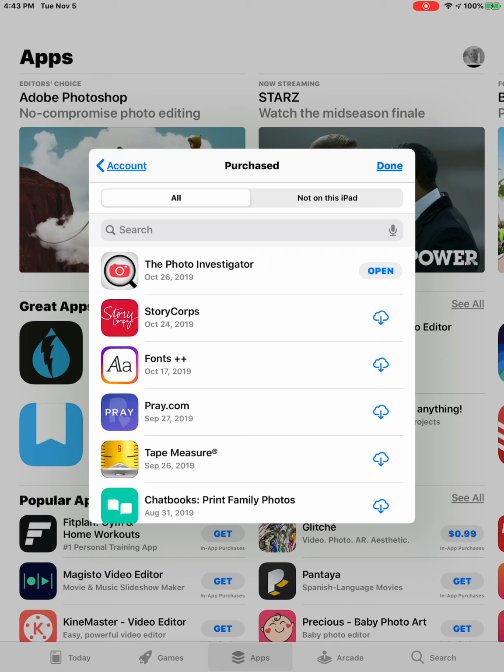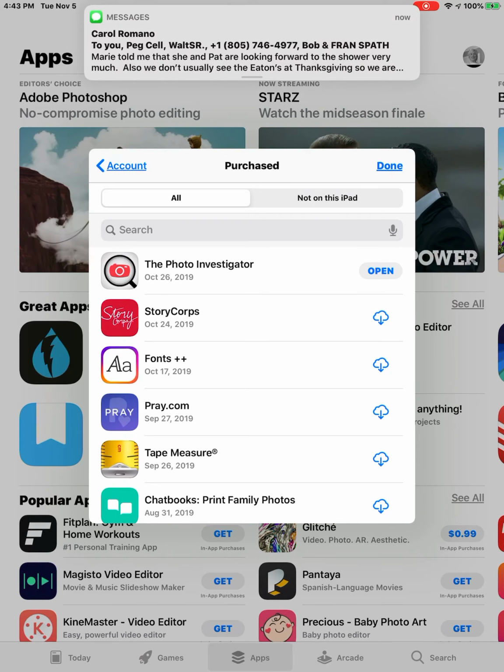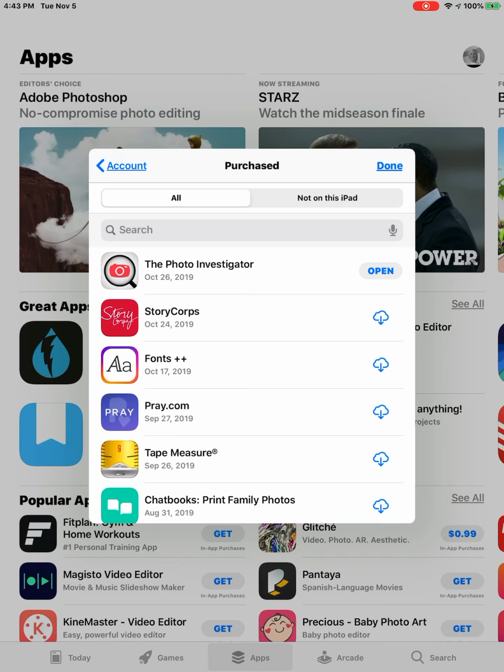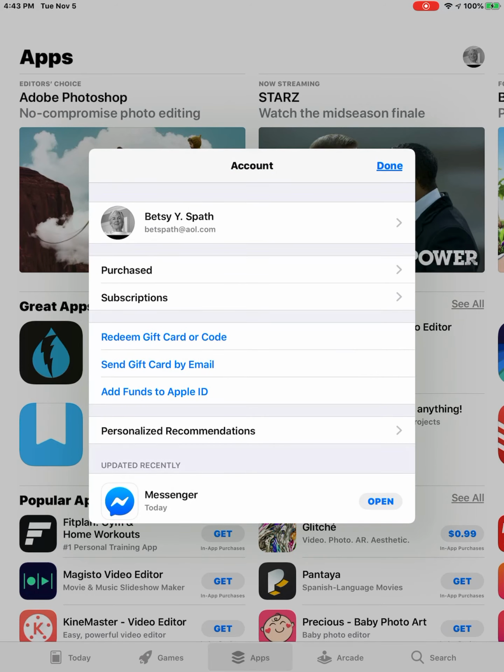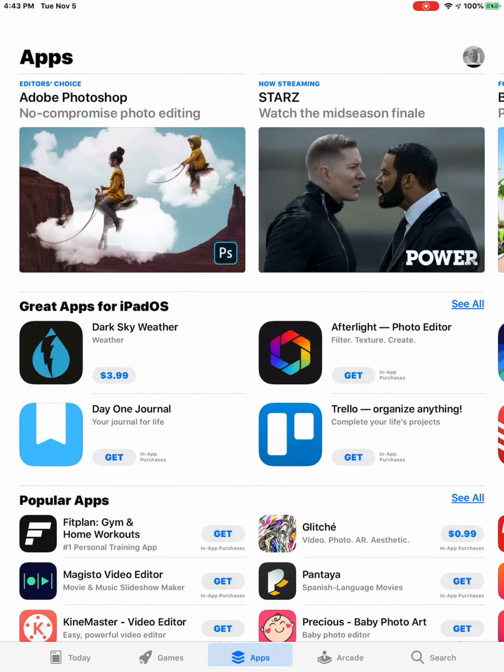Keep in mind, when you delete or don't use an app anymore and you delete it, it's never gone. It's always going to be in the App Store waiting for you to use it again. So you don't have to re-buy anything or re-download anything. It's just waiting for you in your account. So I'm going to go back to account, and I'm going to click on done.